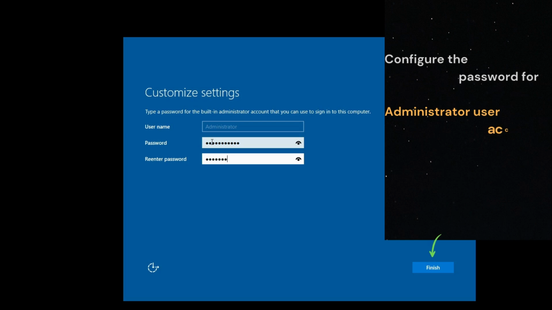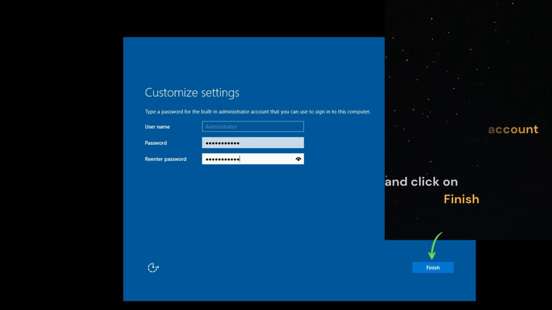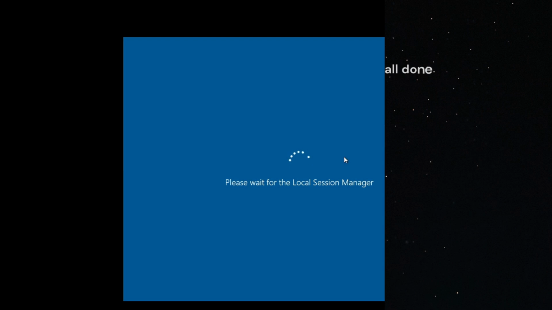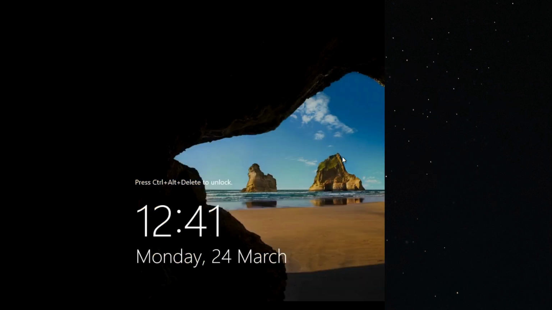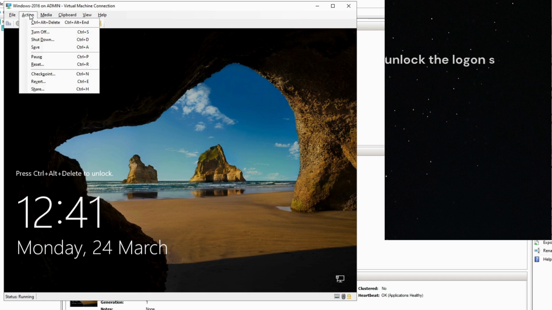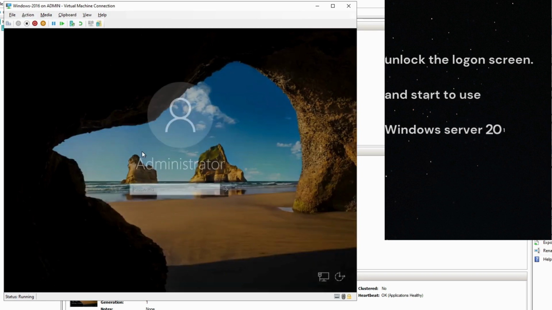Here configure the password for the administrator user account and click on Finish. All done. We have successfully installed the Microsoft Windows Server 2016 operating system with GUI desktop experience. Unlock the logon screen and start to use Windows Server 2016.